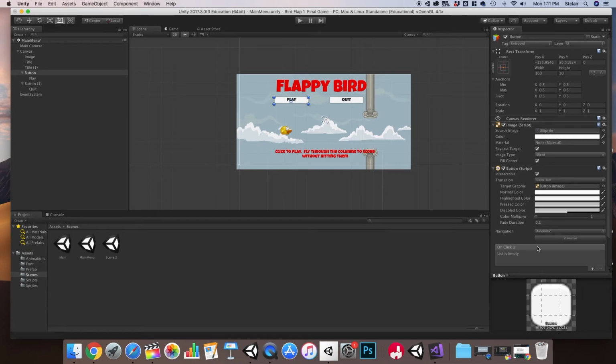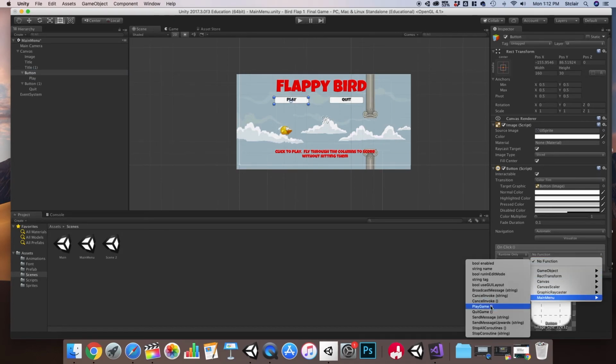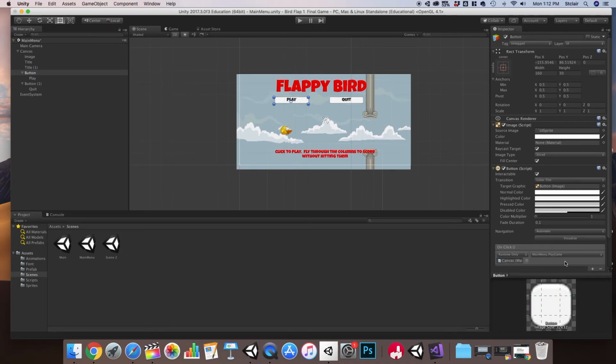And we're going to come to the inspector down to where it says list is empty and click the plus. We've got this none object, and that's where you're going to drag your canvas in. Dragging that in there allows this no function drop down to pop up, and we're going to click MainMenu, PlayGame. So it should have that. So this is telling us if we click this button, we're going to go to PlayGame from our main menu script, and it's going to load that level.